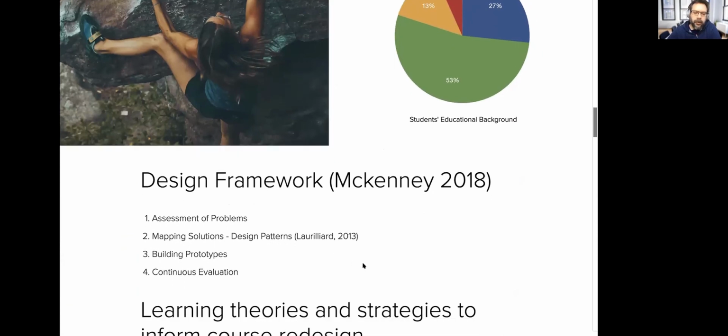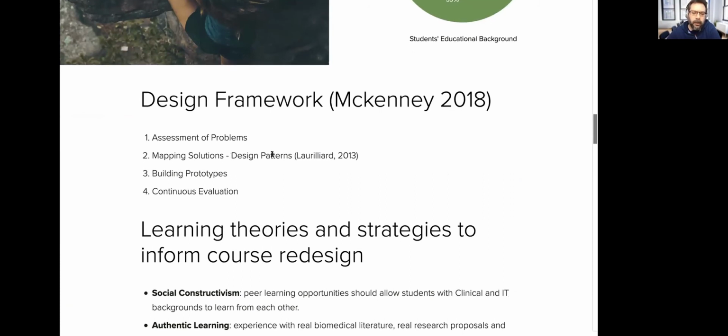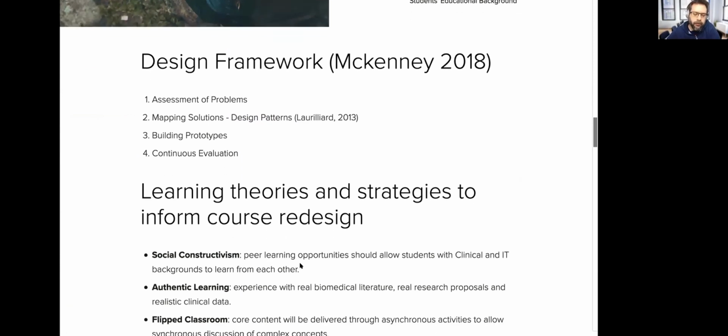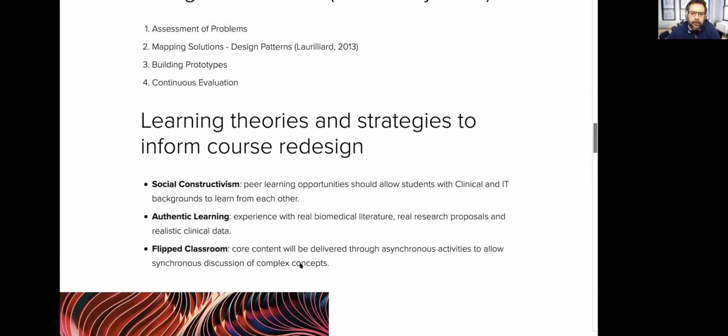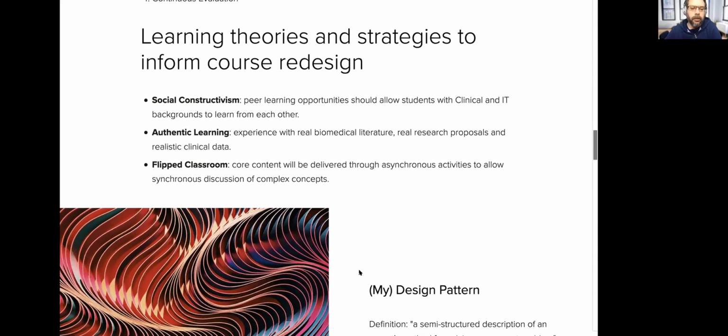So for the design framework, I started with assessing the problems that I just mentioned, mapping to solutions, and I like this idea of design patterns, building prototypes, and continuous evaluation. For the learning theories and strategies to inform the course we design, I base my design in social constructivism, understanding that we have a diverse group of learners. So I wanted to foster the social construction of knowledge and peer learning opportunities, which allowed students with clinical and IT backgrounds to learn from each other.